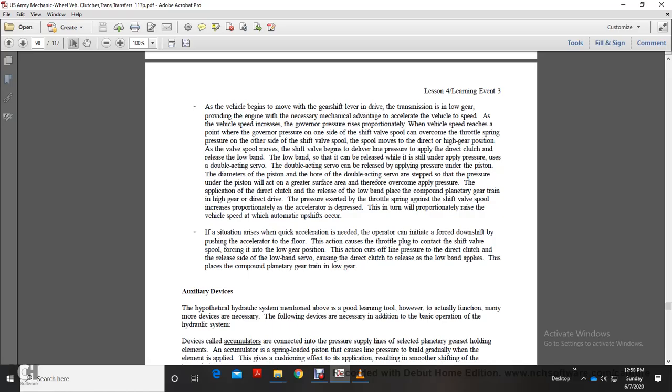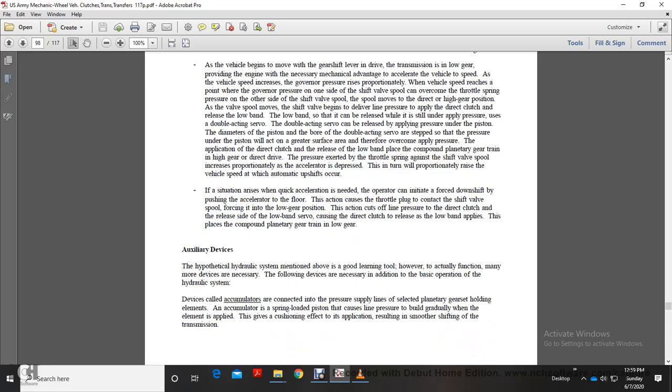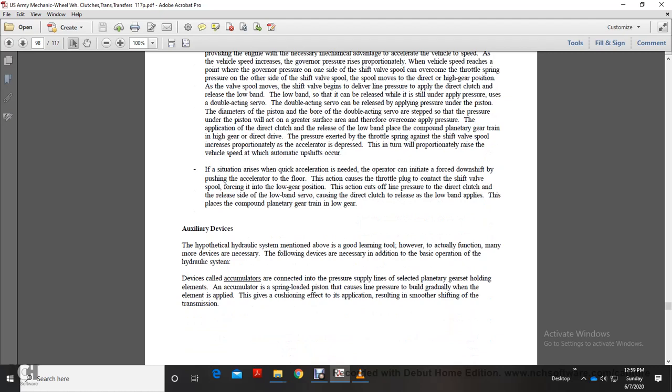Application of the direct clutch and release of the low band leaves the compound planetary gear train in high gear, direct drive. The pressure exerted by the throttle spring against the shift valve spool increases proportionally with acceleration, so the upshift point rises with the rate of acceleration as the vehicle speed increases, and the automatic upshift occurs.